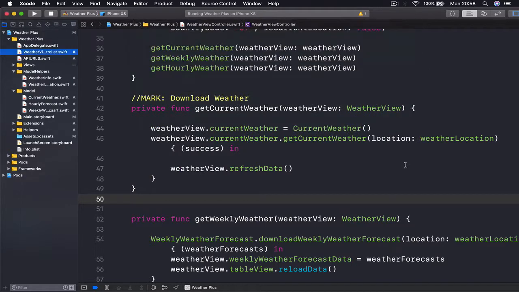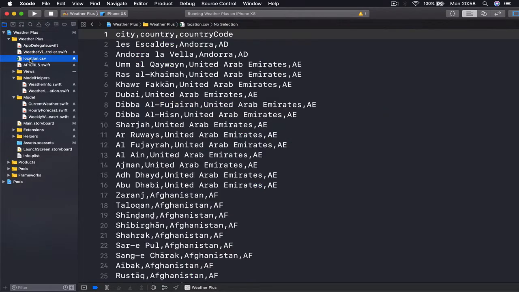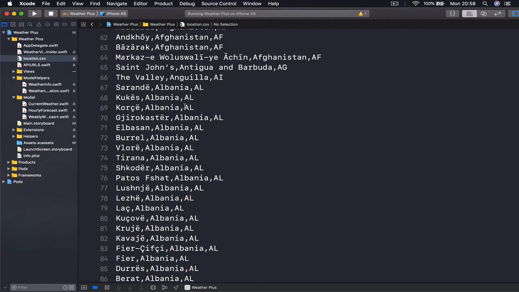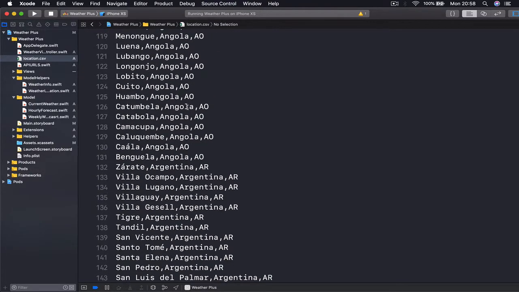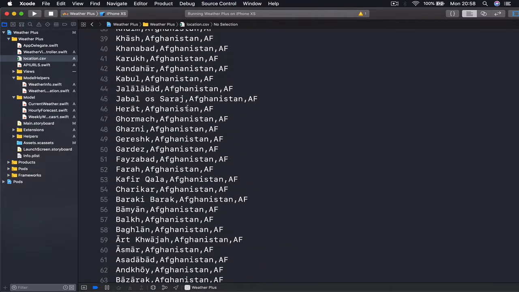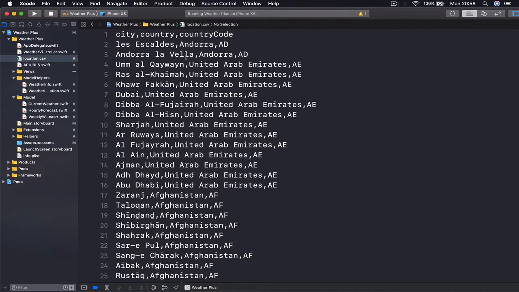So click add and you are gonna have like an Excel file here. You can see on top city, country and country code. And then we have all our locations that I have prepared for you with the name of the city, country and the country code. And this is quite long. It's all the cities that we have downloaded from our weatherbit.io.